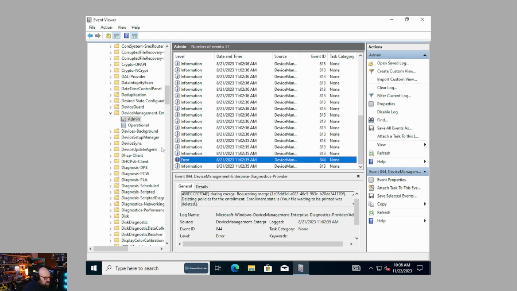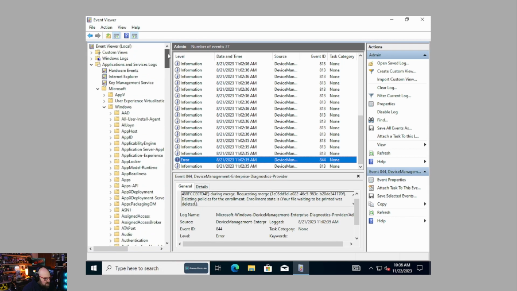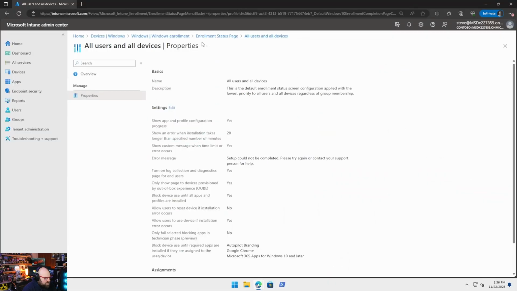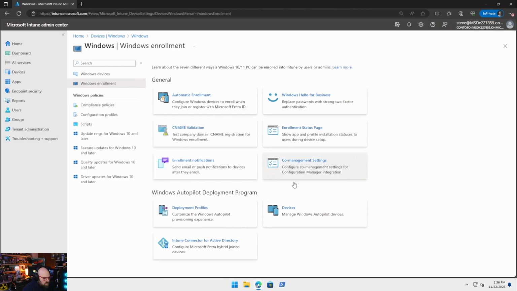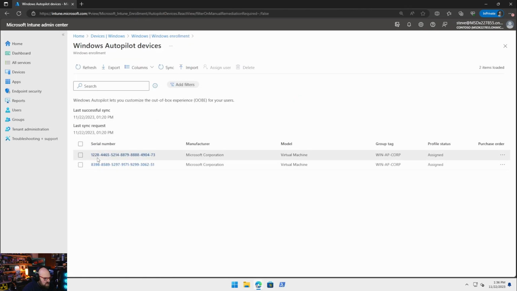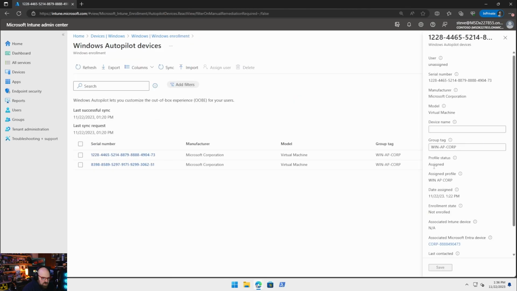This won't always be super clear. In fact, back up a second here. I want to show you in the tenant. Let's go look at that device. Windows enrollment, devices. So there it is. It's got the profile assigned, but it's not in Intune, but it got the name, which is kind of funny, right? So why did it enroll in Intune?